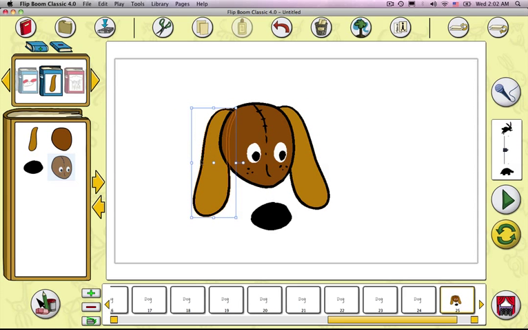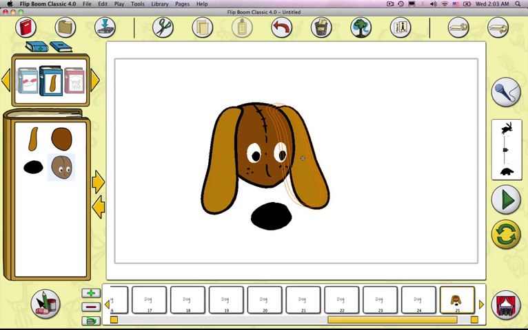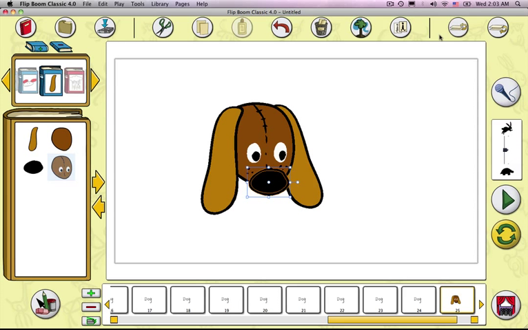And we got a problem here with this ear. Bring it forward. Okay, this one goes in the back, and then this nose goes right there, but let's bring it to the front, and we're done. So how do we animate this?